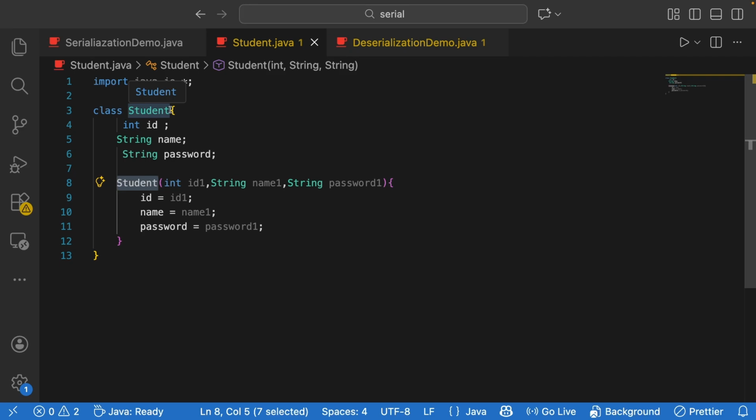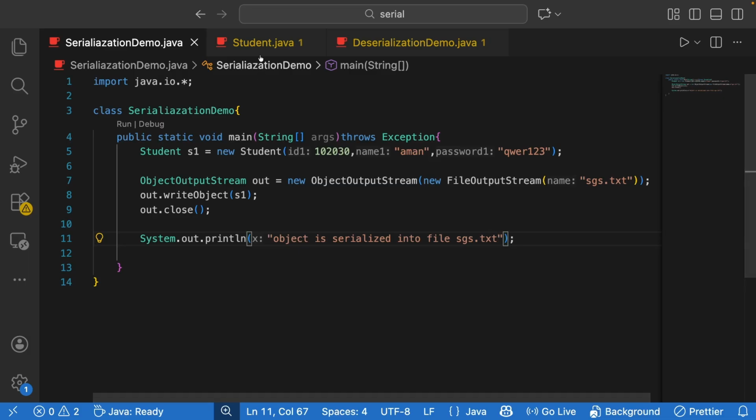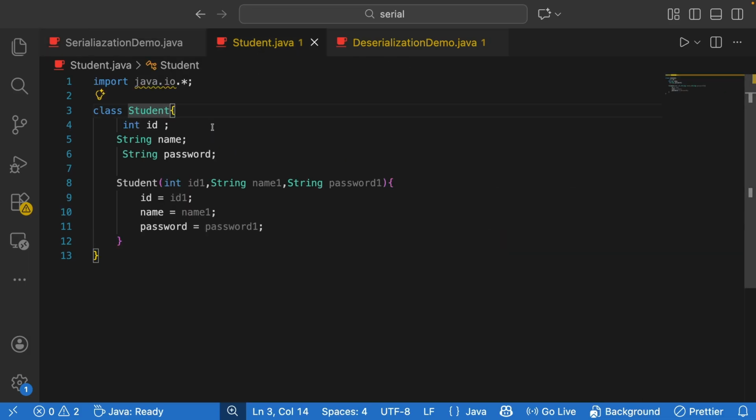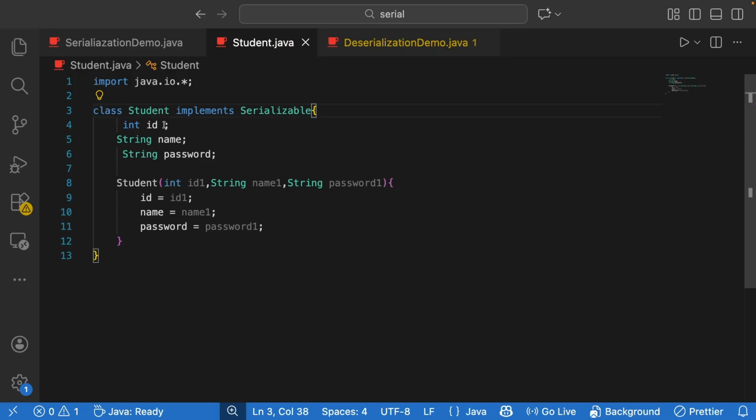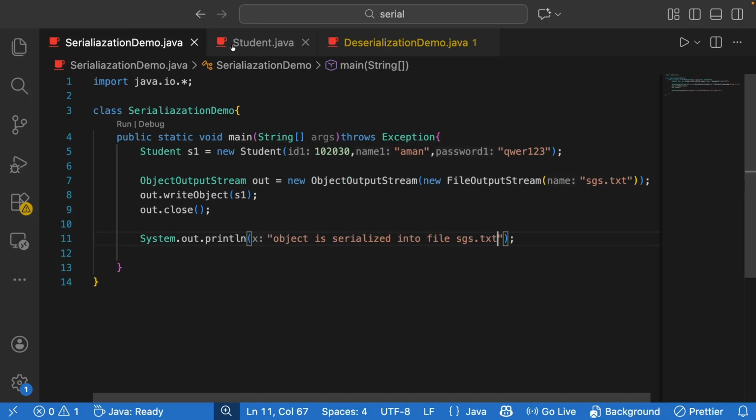Before implementing, if we want this class to be serializable, that is what we are doing here, we must implement the Serializable interface in this class. Okay, I think everything is right for now.